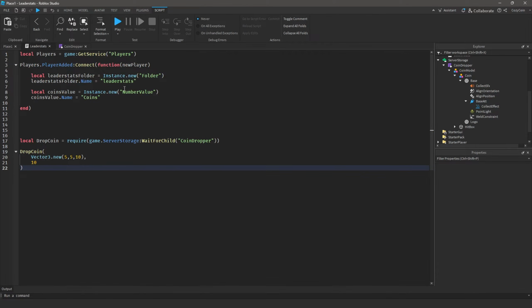Also, one thing that I just noticed is I forgot to parent this folder to the player. So on line 5 of your Leaderstats script, just make sure inside the Instance.new, just put the new player, and also right here for the coins value, make sure you parent this to the Leaderstats folder, or else we won't have any Leaderstats to add to.